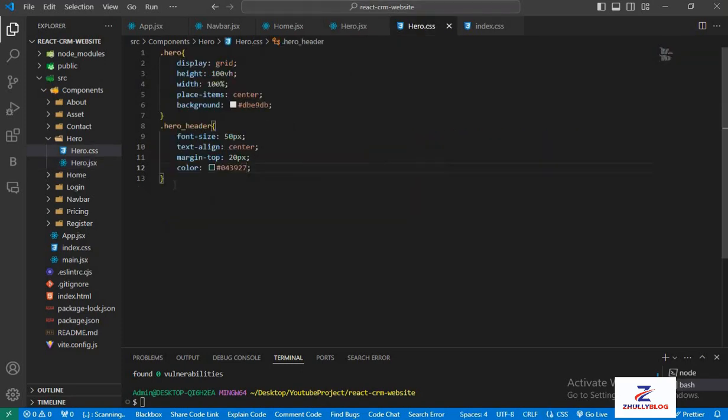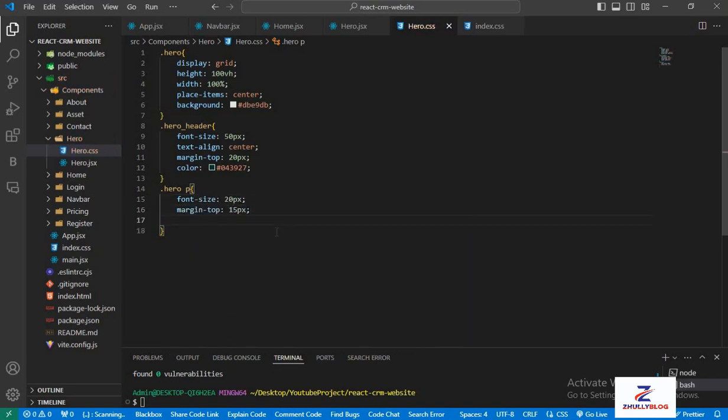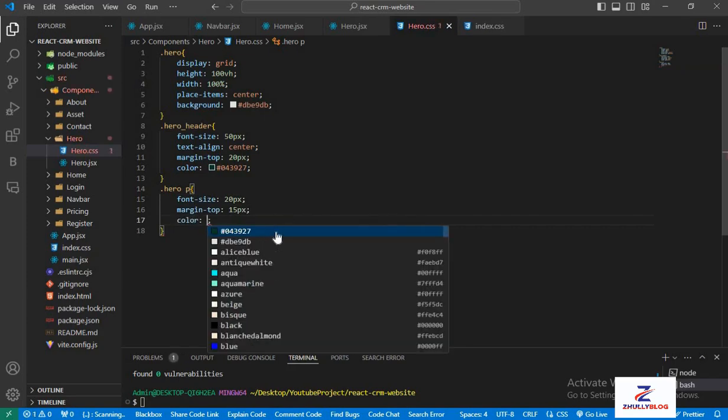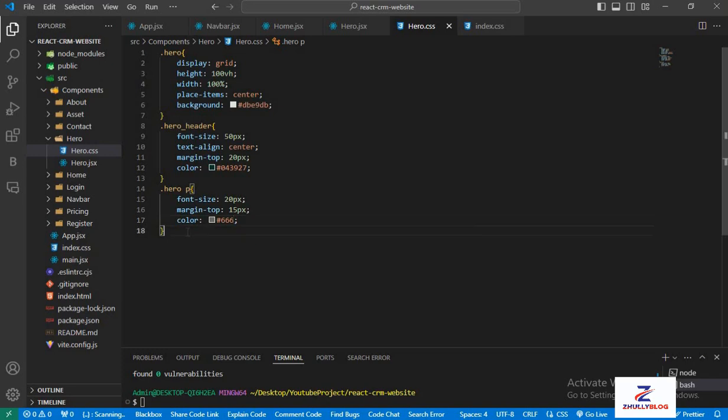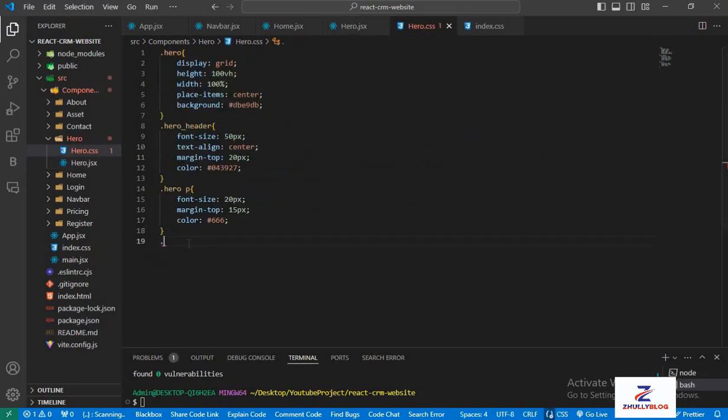Next is to work on the buttons. So, let's work on the P tag before the buttons. So I just set the font size, the margin top, and the color. Okay. Next is to work on this button container.